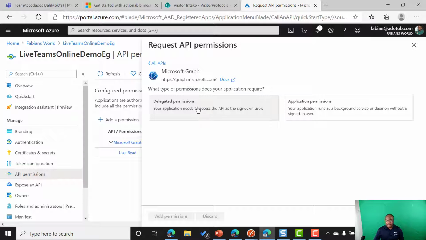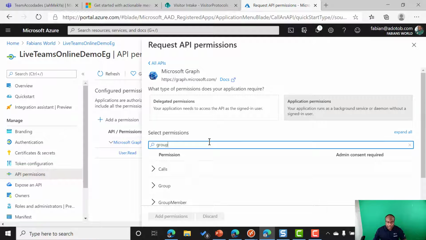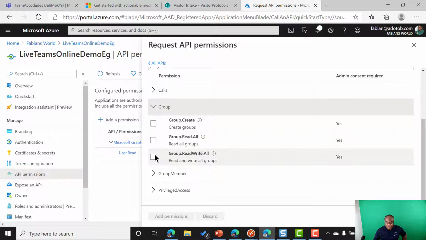which is what we're doing for our examples because we're creating somewhat of a utility. So for me, I'm just going to do app permission for now, and I'm going to search for the word group. And here we have groups, expand, and you can see here, these are all of the things that you can do with that group right here. I do add permission.